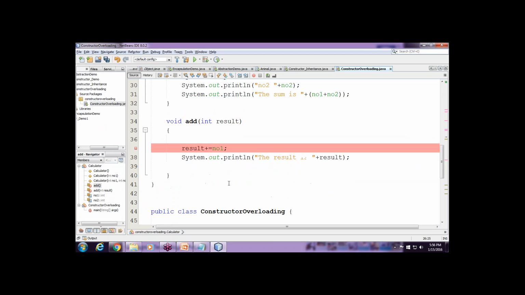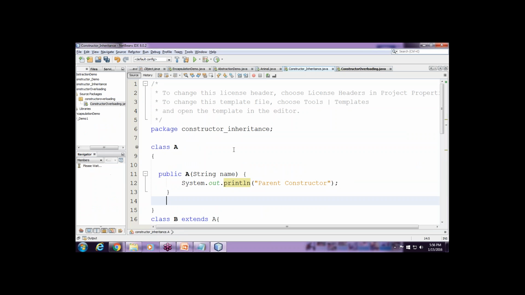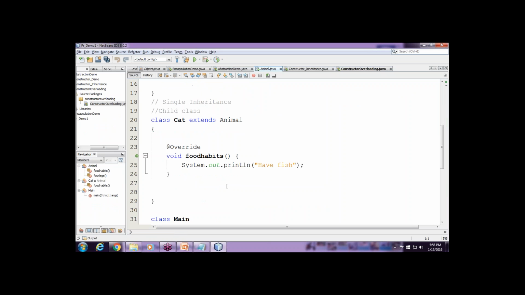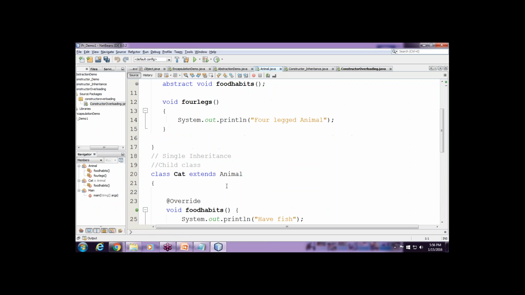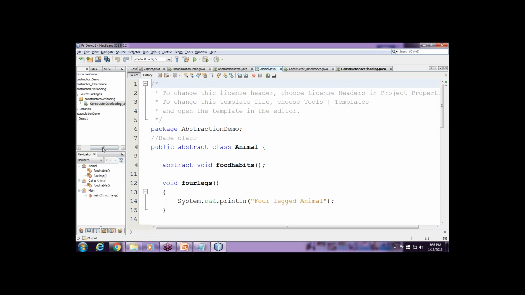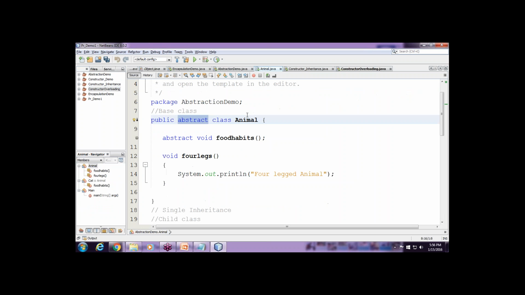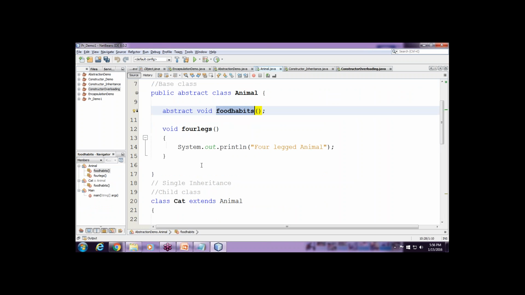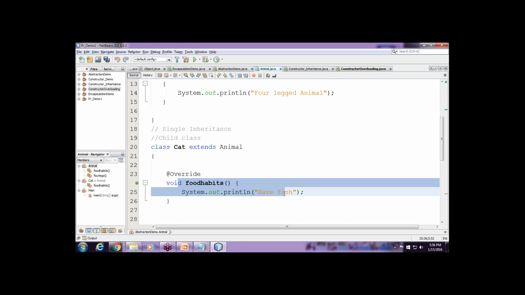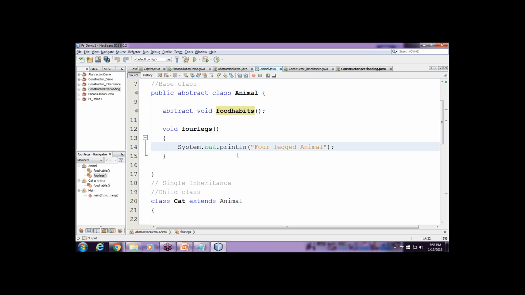The last part we will see today is overriding. Okay, so for that I did one example, so let us go for it. This is an animal class. I made it as an abstract class here. You know, in an animal, we can say everyone has a food habit, but we don't know which food habit it has. Okay, so depending upon the animal, it varies. Fine. So for that, food habits is only declared. The implementation is done in a cat class, and four legs is a common concrete method I am using here.